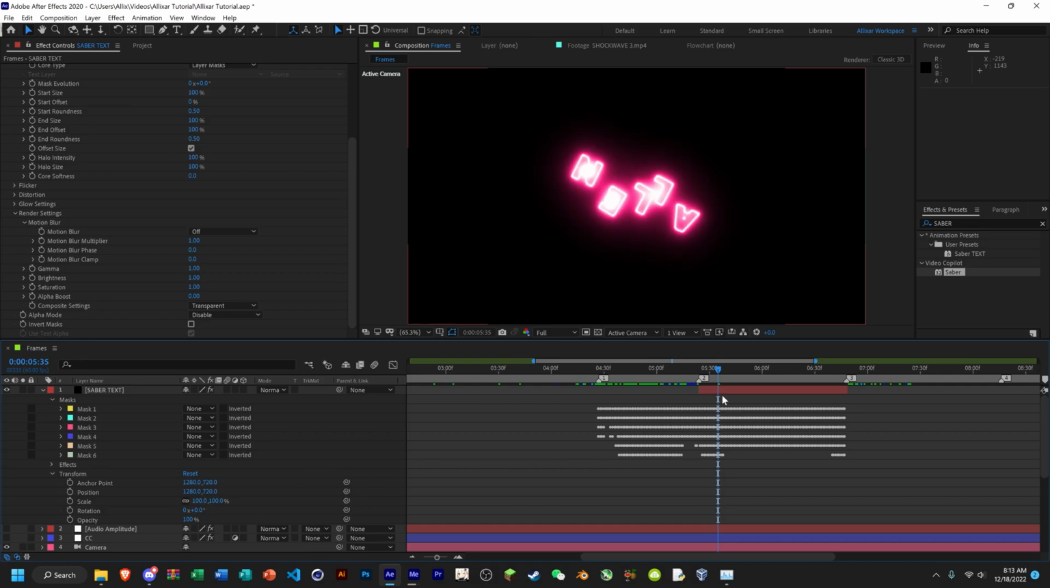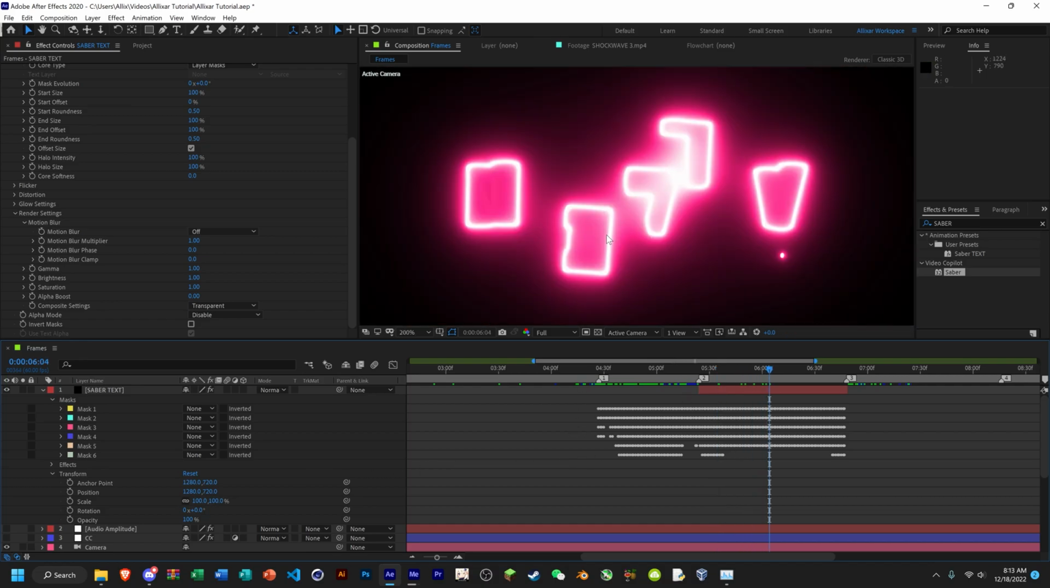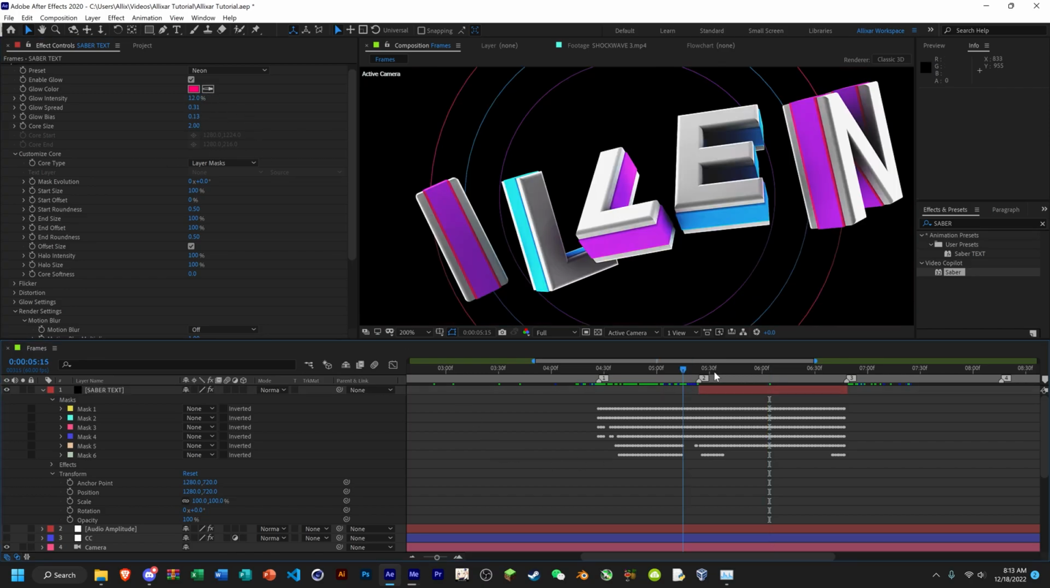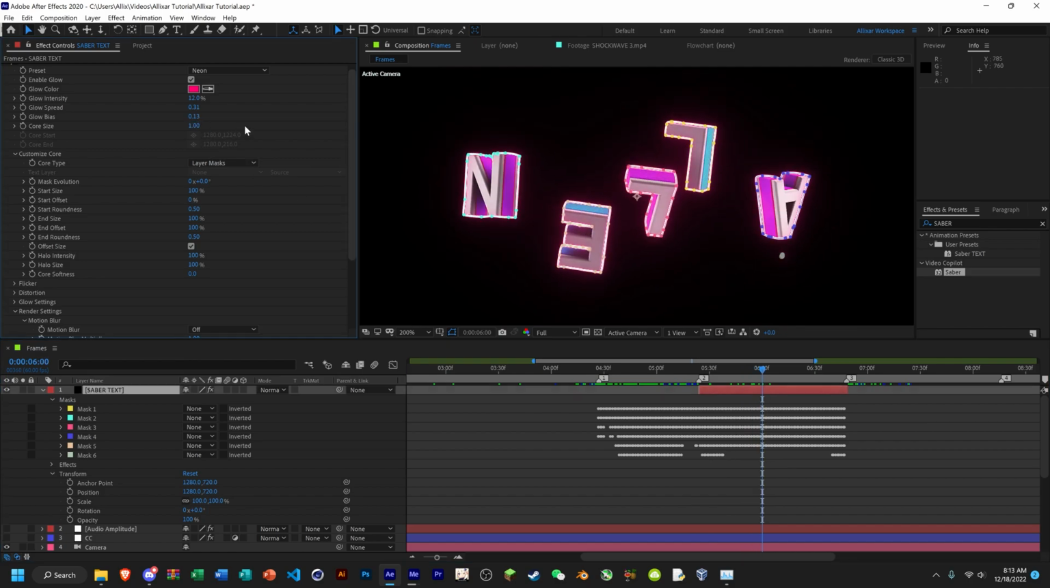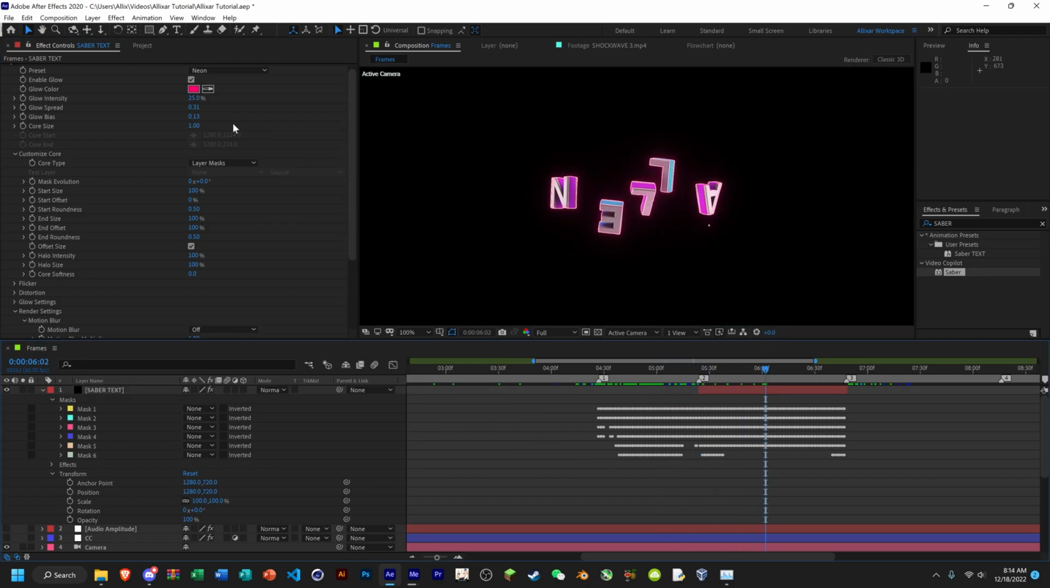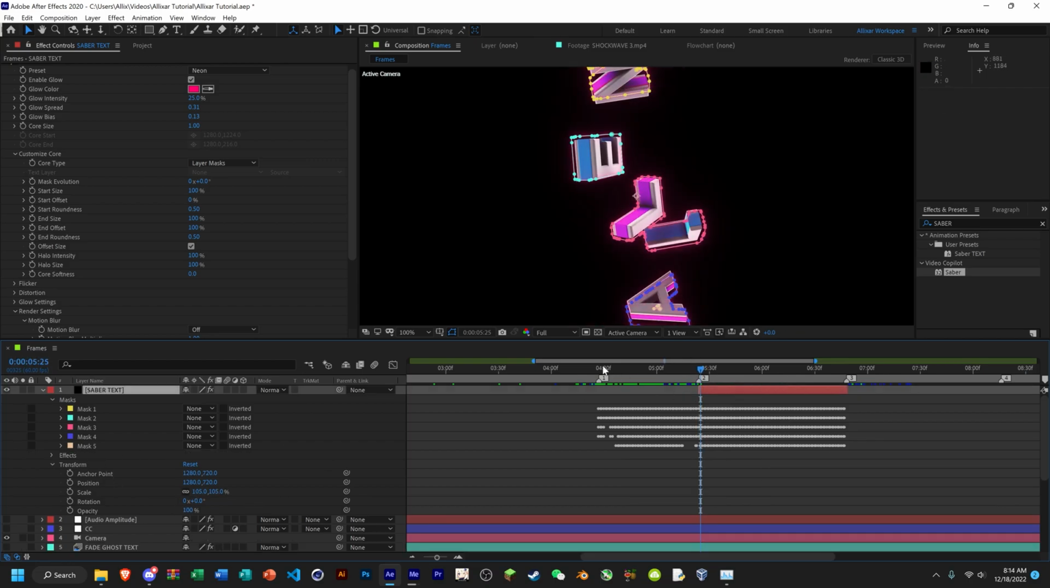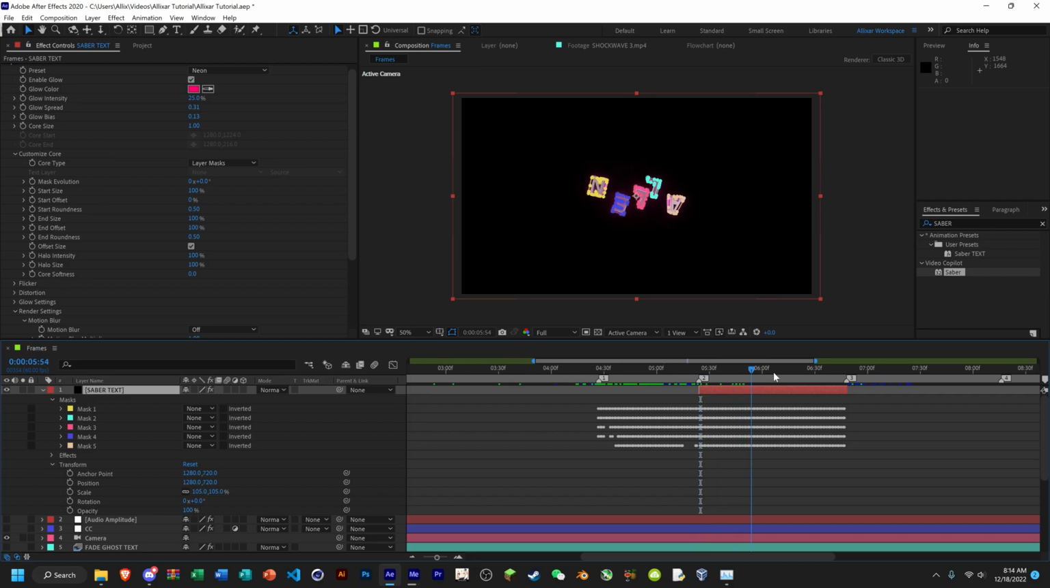Return the scale here. So you get this really annoying part here. Glow intensity, let's do 12. Let's do core size 1. Let's do, instead of 12, let's do 25. And then let's increase the scale here. And let's get rid of some of the parts that we don't need. We don't need this part. We can keep this part here.